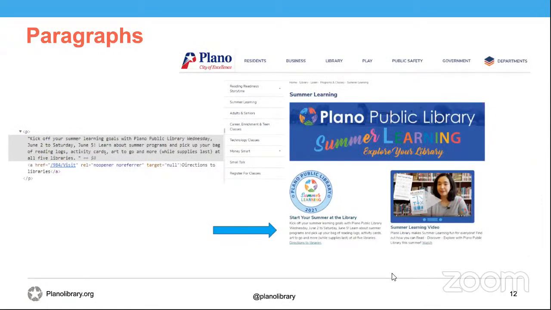Here's an example of the paragraph element in use. This is another snapshot taken of the Plano Public Library's Summer Learning webpage. This is the code written to display this paragraph. Again, there's a lot of information here, but what I'd like to draw your attention to is that opening tag, the closing tag, as well as the content.